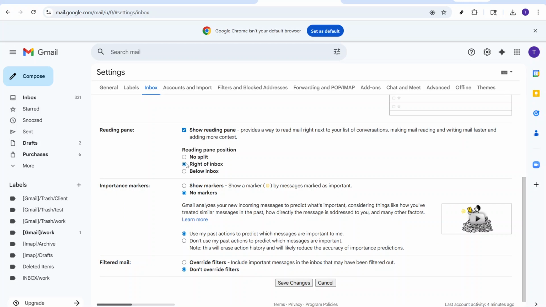This option positions your email list on the left side and opens the email content to the right, much like Outlook's layout. Alternatively, you can opt for Below Inbox, for a horizontal preview layout. This gives you the look of having your emails on top and the content appearing right below, which might feel familiar if you're used to a more traditional view.